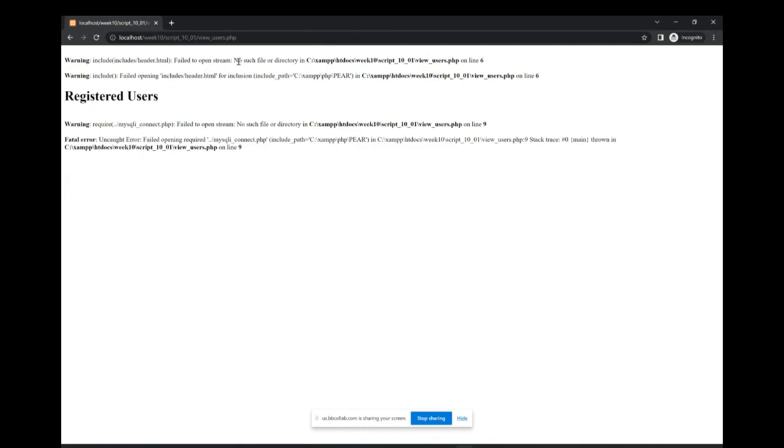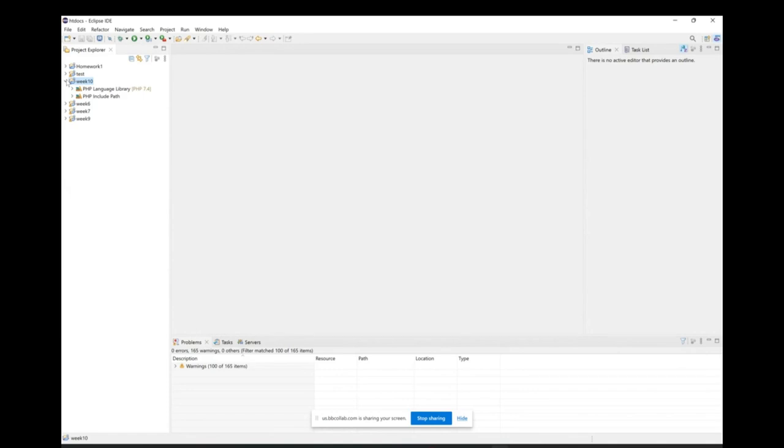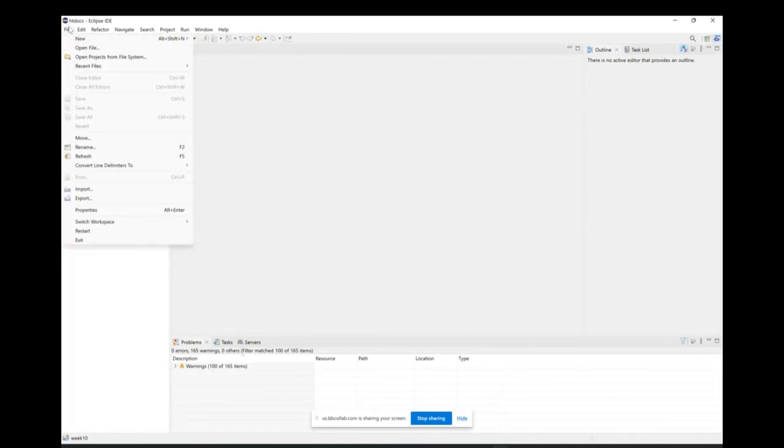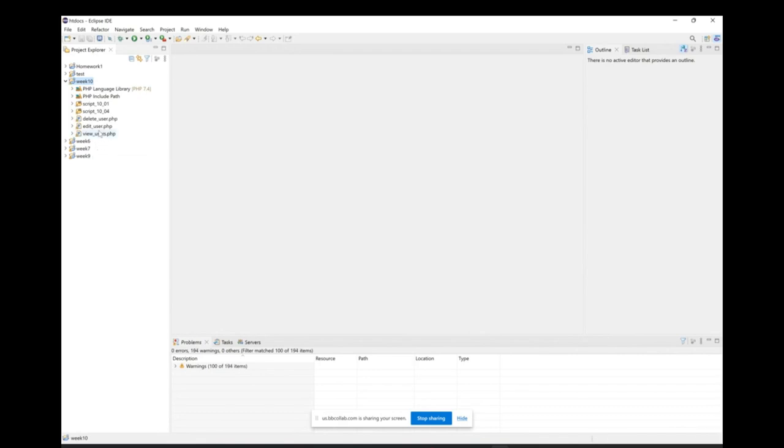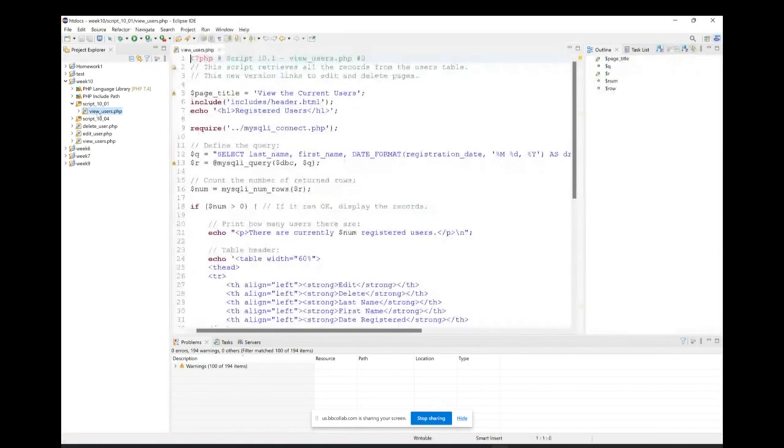load this PHP document, we are seeing some errors. Okay, so let's go and fix those errors. So if we go to week 10, okay, let's do refresh because we posted our example source code in the project. Okay, now we can see it here. We are trying to view this PHP page. So first of all, you see that it requires a mysqli_connect.php. So this is for connecting to the local database.